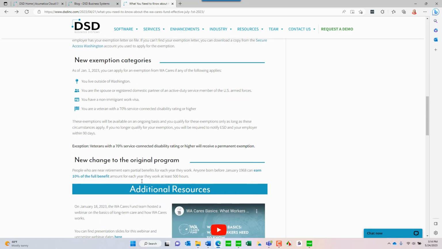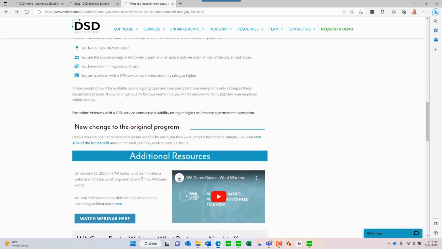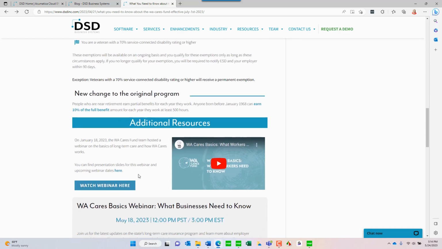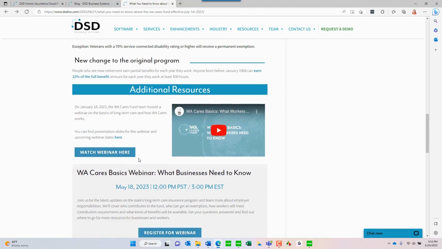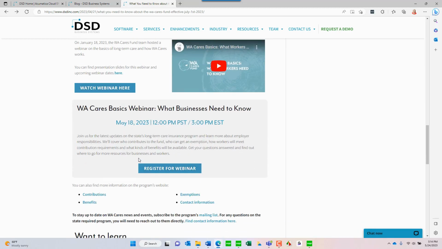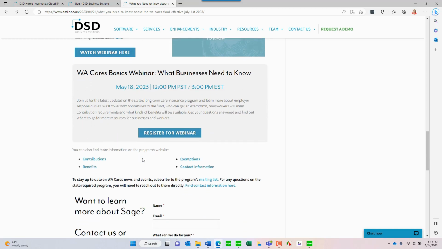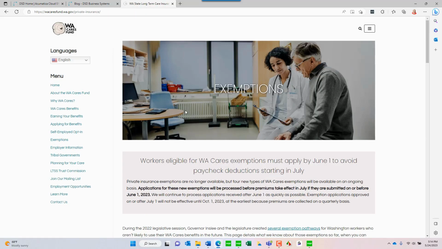Also on here are some additional resources, including a recording that the state put on to maybe answer some of your additional, more detailed questions about the fund. In addition, there are some links down below to the actual state site. We're going to use one of those to go to exemptions. Once we've chosen this, it is taking us to the actual Washington site.